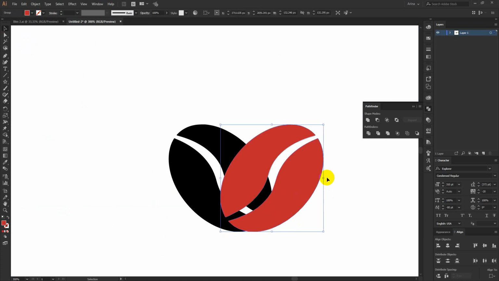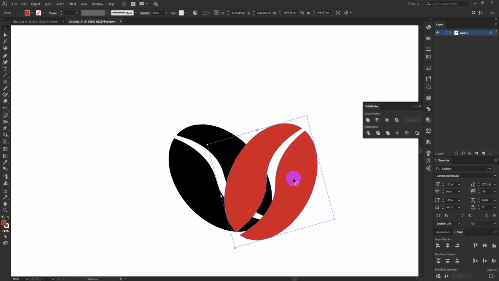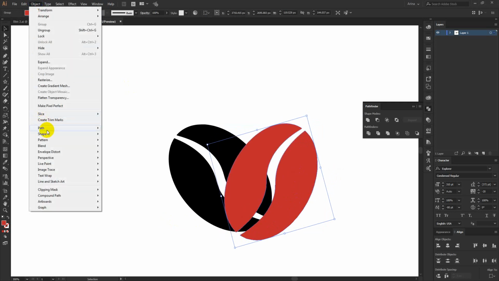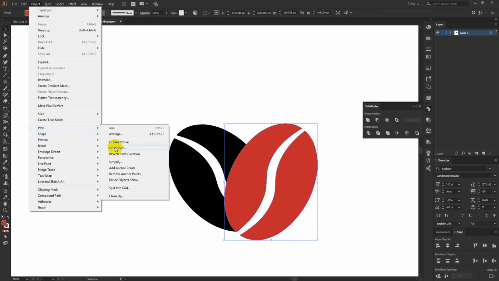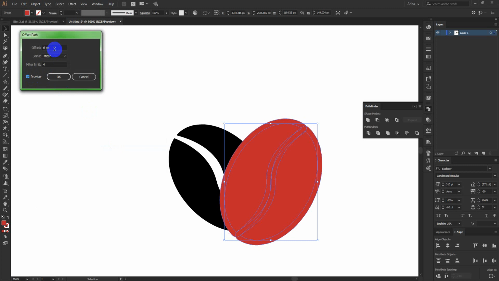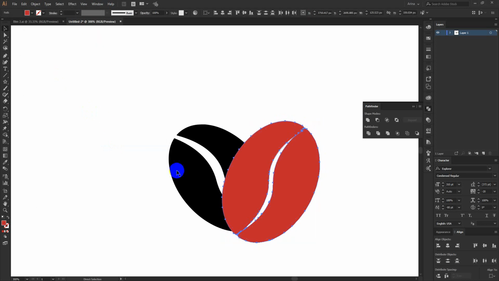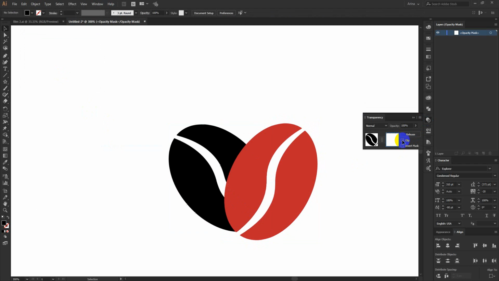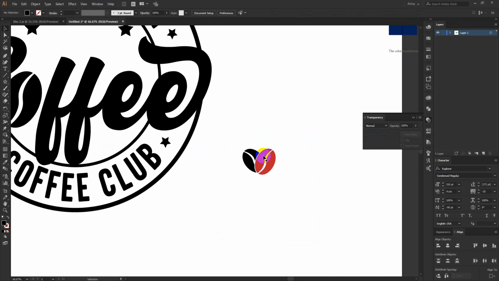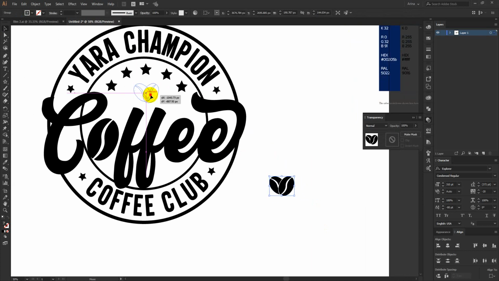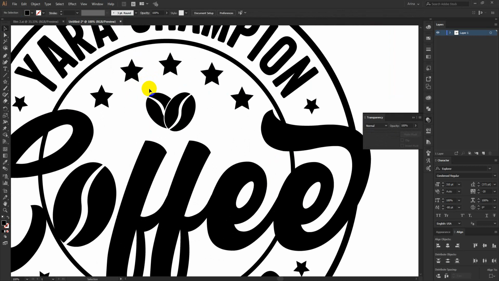Now I am going to make it something like this, and then I select them using my shape builder tool to erase that part. And now if I take this one here, make offset path, not that much bigger, maybe this is okay, cut, paste in front. Now changing that to black. Now I am going to make that one also black. So this is my coffee design right now. I can simply place that here.